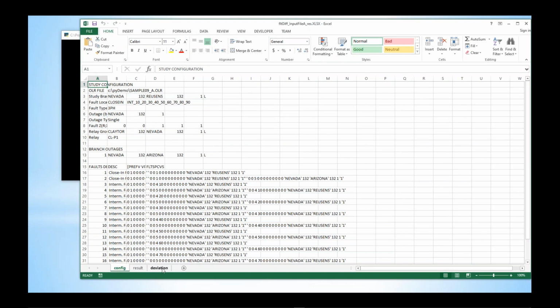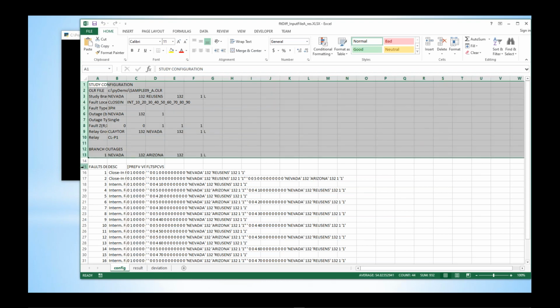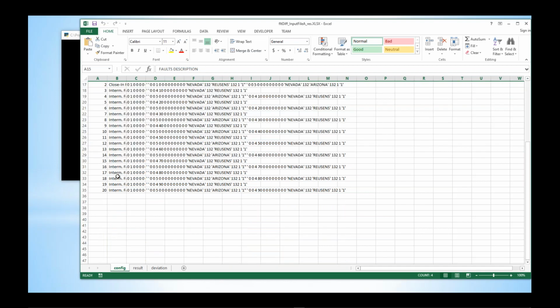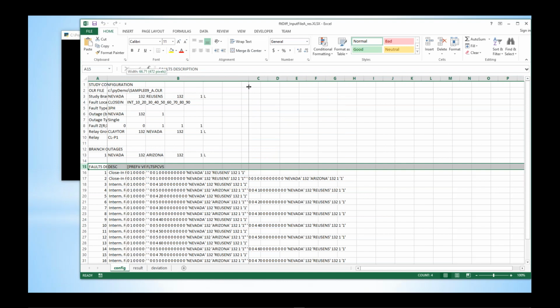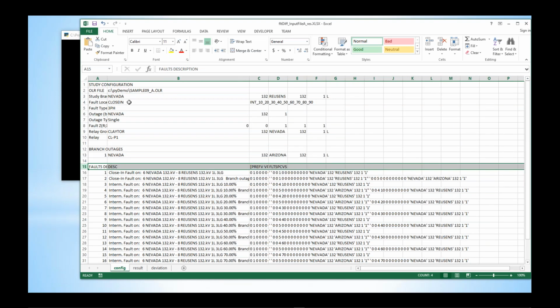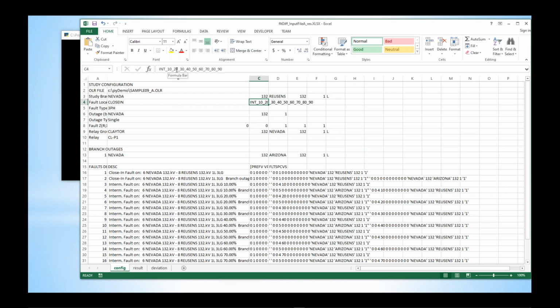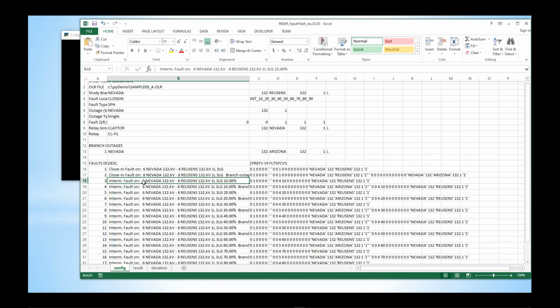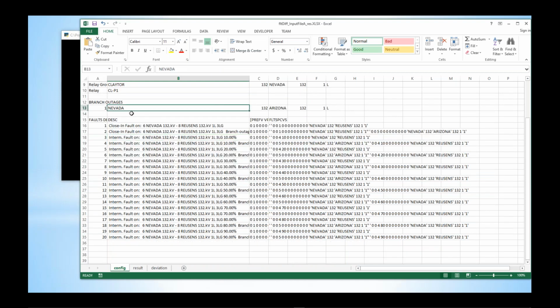The output file has additional pages. The first page still has a repeat of what it read in, and it also has a list of all the faults that it has simulated. Because of the specification, I told it to run first the close-in and also the intermediate faults at 10%, 20%, and so on. Those are the faults that are simulated, and each one is also repeated with the outage of the line between Nevada and Arizona. So there are 20 faults that have been simulated. And here's the result that Python has written to this Excel sheet.